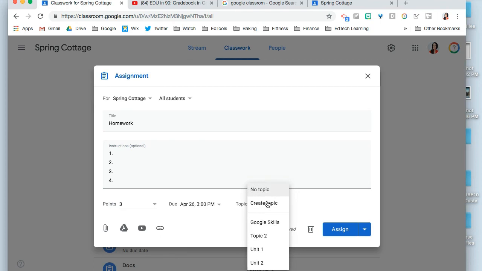So I would always change the time to something more reasonable for them. And then you can organize. So I created that Unit 2 topic. Once I click that, it'll just automatically fall under Unit 2, so you don't have to drag it there. That's all the basic information, but there's no actual assignment here, right? It's just the shell.